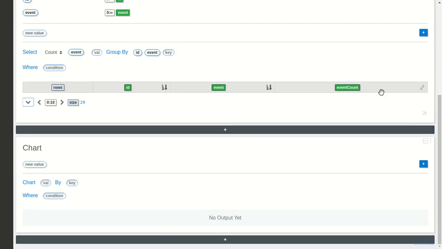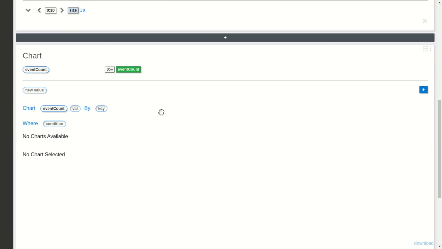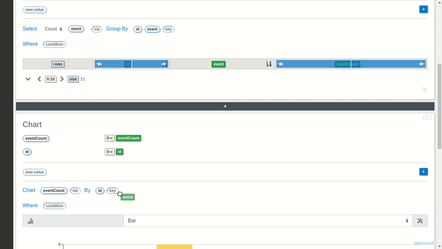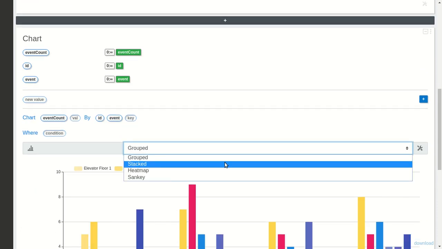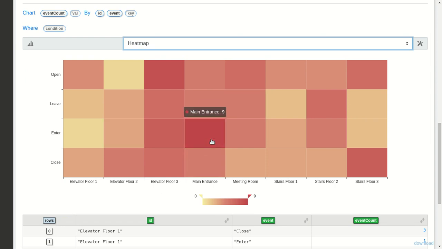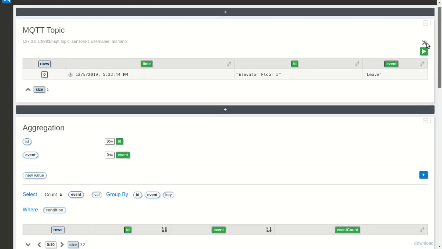Here we can say we want to see the event count by ID and event, and we want a heat map. This allows us to see at a glance that, for example, the main entrance enter is the most active, followed by star floor to leave. And we went from a really technical and low level thing like a sensor sending status updates from a building into an MQTT broker to a visualization without writing any line of code and directly from the browser.